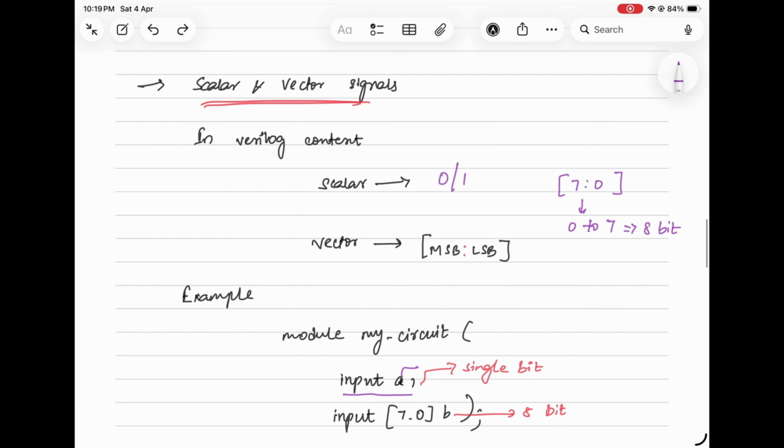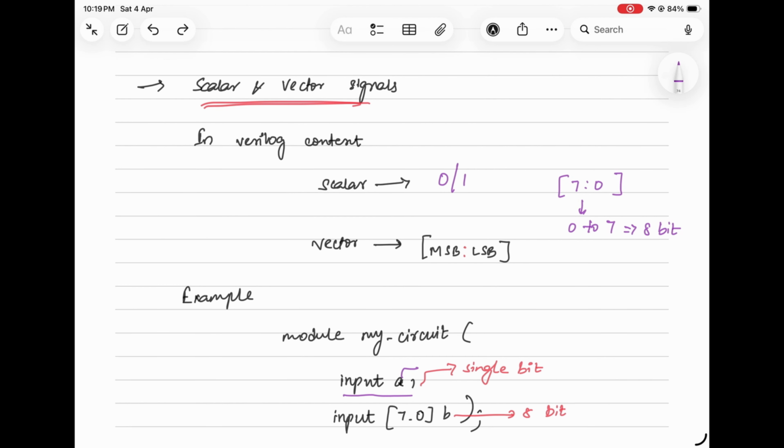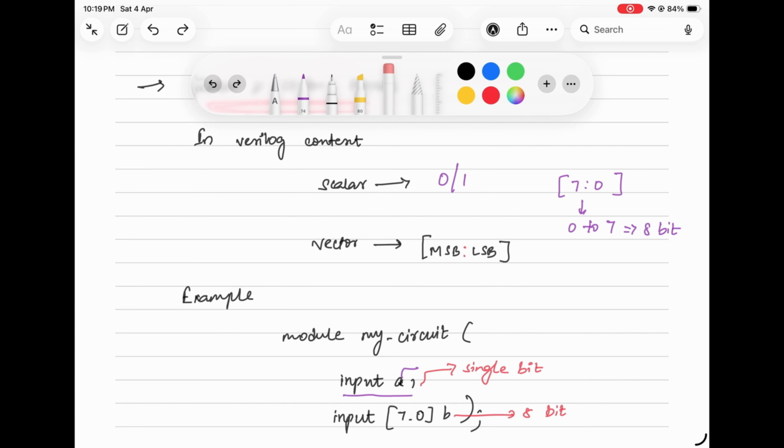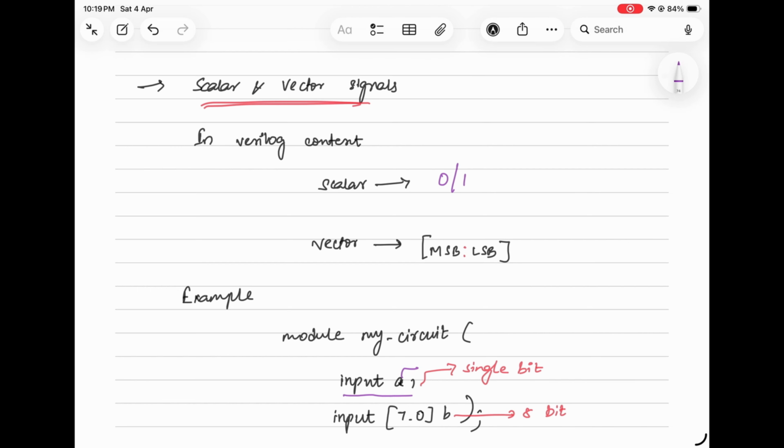Scalar and vector signals. In Verilog context, scalar means single bit data. Either it can be 0 or 1, and a vector signal is multiple bit data. And we'll represent this multiple bit data inside square brackets. Left side will be the most significant bit and the right side will be the least significant bit. And we'll read it as MSB down to LSB.